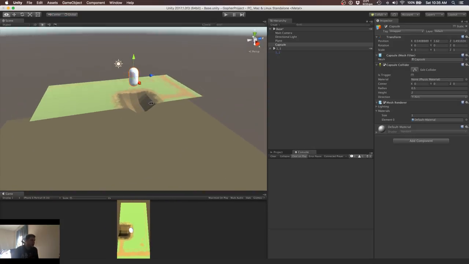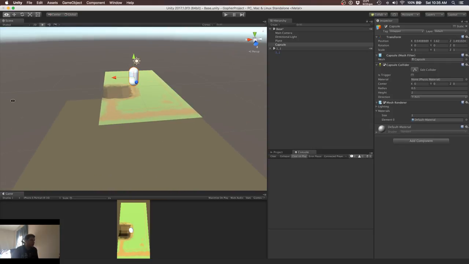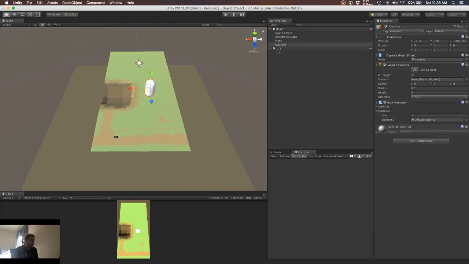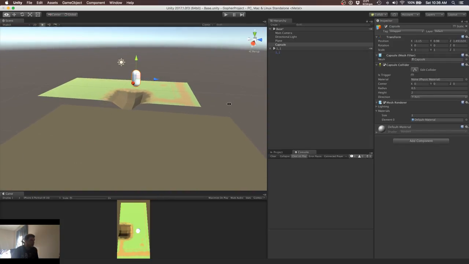Bring him up here so he's kind of, a little bit right about there probably. That looks about right. If we move him around, you see a little bit more of him, see a little less of him. It doesn't look too bad.